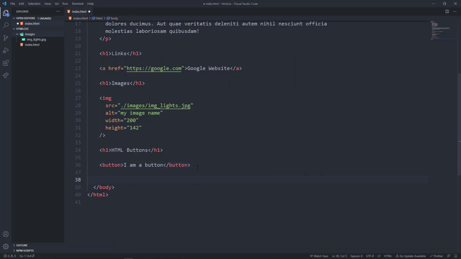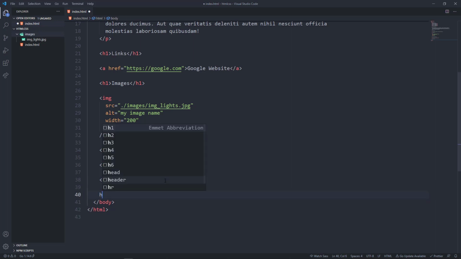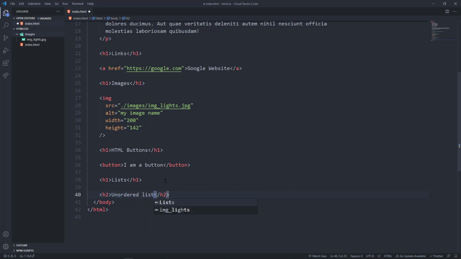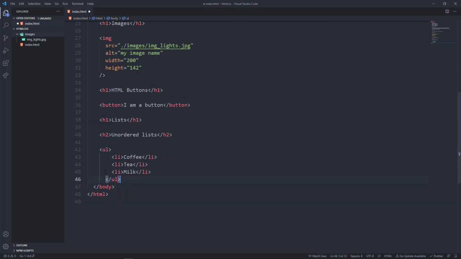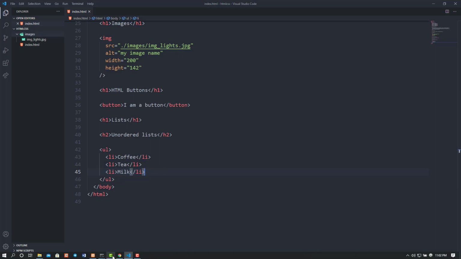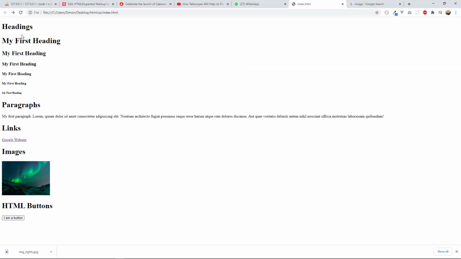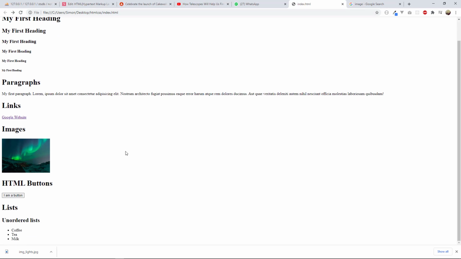So just do h1 and then just do lists, and you can do h2 and do unordered lists, and then inside there you're just going to paste that code. So the first thing, we start with the type of list. This list is an unordered list, so it is UL. And which items do you want to put in that list? You use the li tag to list all those items. If we open the page and then refresh, you find that it's just a bulleted list. This is an unordered list.